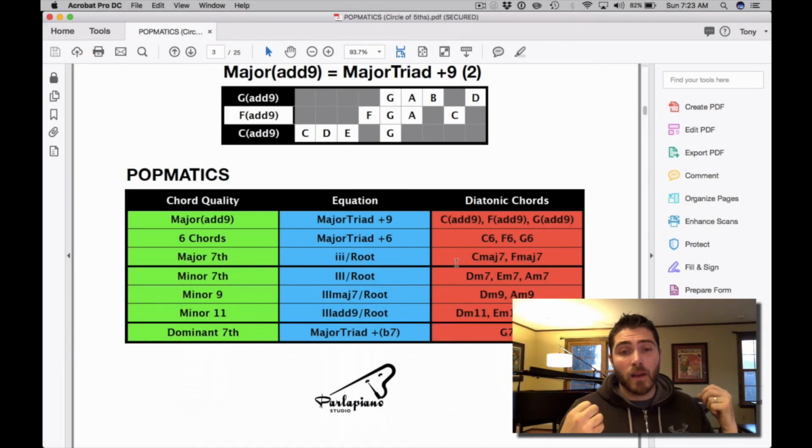Now these files, someone asked me, can I share these with my students? Yes, you can. You can give them digital copies, you can give them printed copies, whatever you want to give them, totally fine.